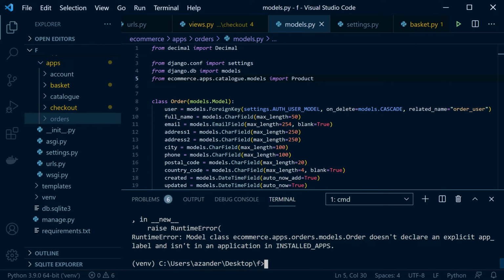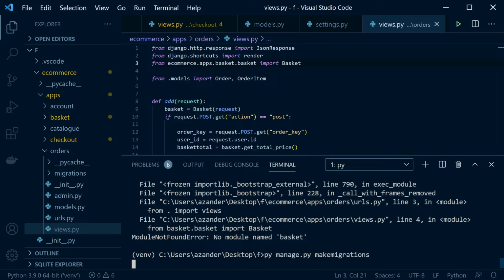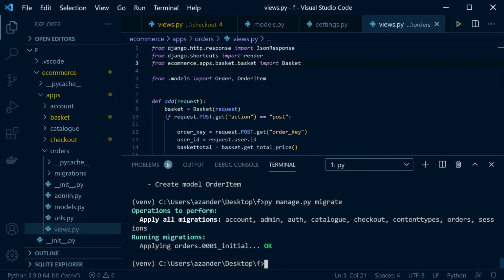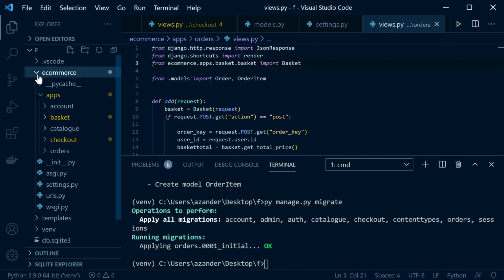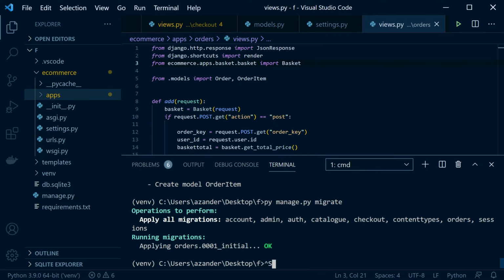Okay. So let's now go ahead and make migrations. Okay. So we got another error in views, line 4 in the orders. So apps, orders, views, line 4. It says basket, so it's obviously ecommerce dot apps dot basket. Can we do it now? Yep. And then we migrate. So that's the orders migrated now. So that's pretty much everything migrated. All good. All right, so let's turn this on.